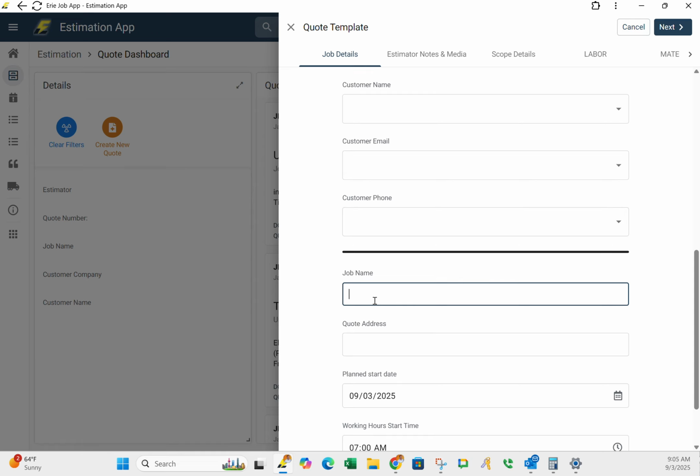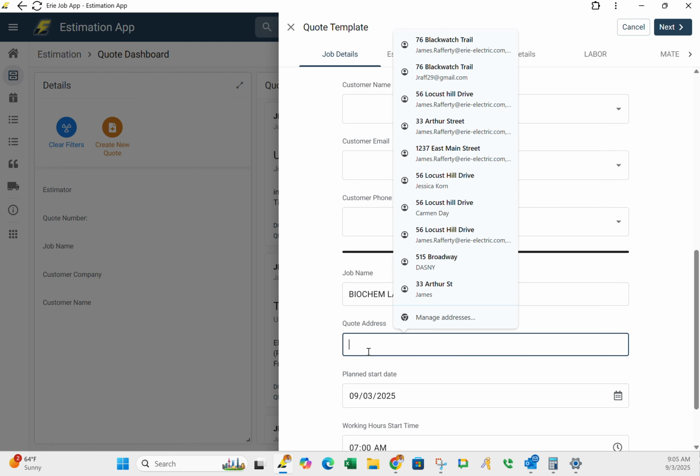From here, you're going to type in the job name. This will be what the file name is on the quote. The quote address is the area where you will be performing the work. So for this one, when filling out the address, it will actually auto-populate with the address.